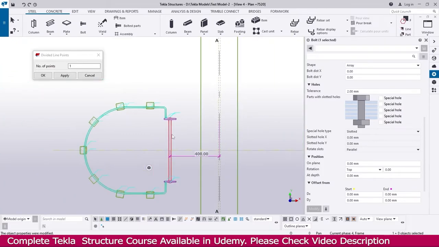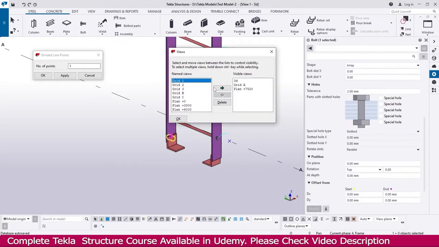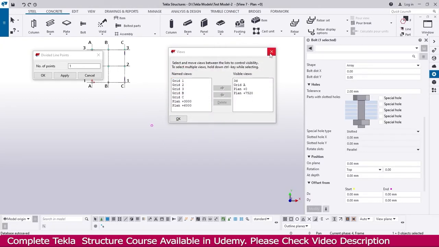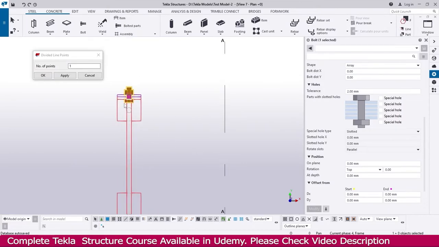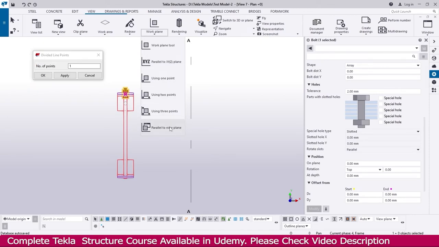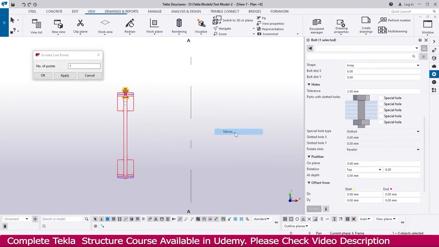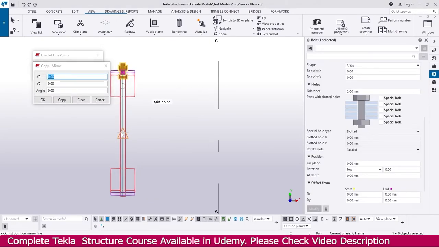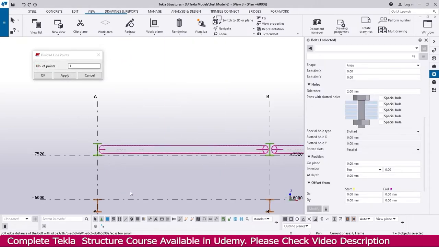Now already we selected. Or if you go to Control I and go to this plan view, and here it is 0 elevation. You can see the bolt also, and just go to the view, work plane parallel to the view plane, and I click here, select this bolt and right click, copy, mirror. Just click this midpoint and I just click here, copy and OK. Now here also bolt placed.